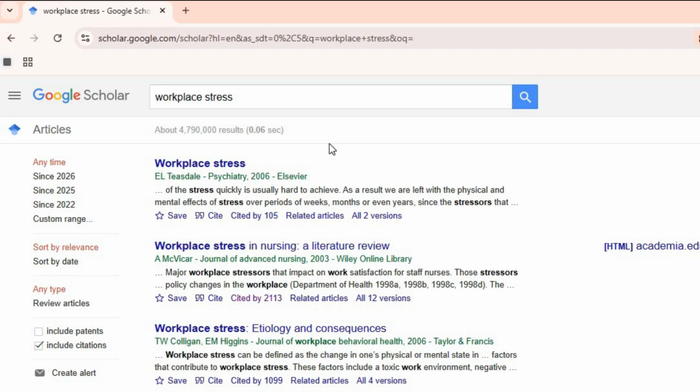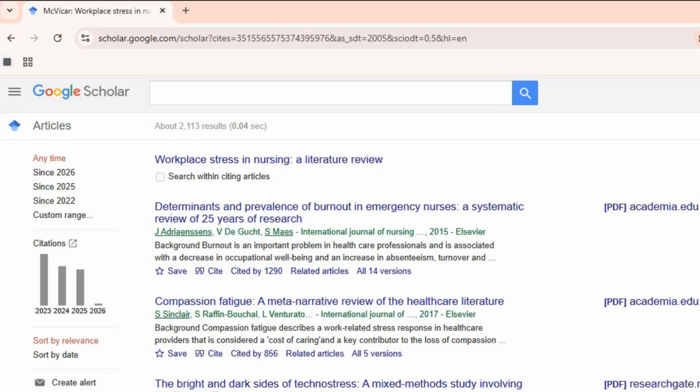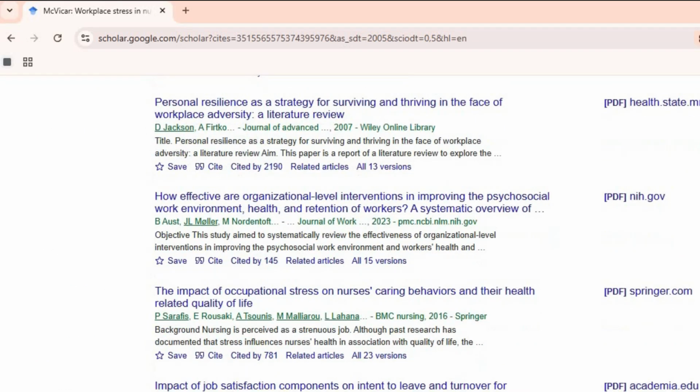You can also check which studies have cited a particular article. For example, if an article shows cited by 2113, clicking on this link will display the related research that has referenced it. On the first page, you may see 10 citing articles. The remaining citations can be found on the next page.